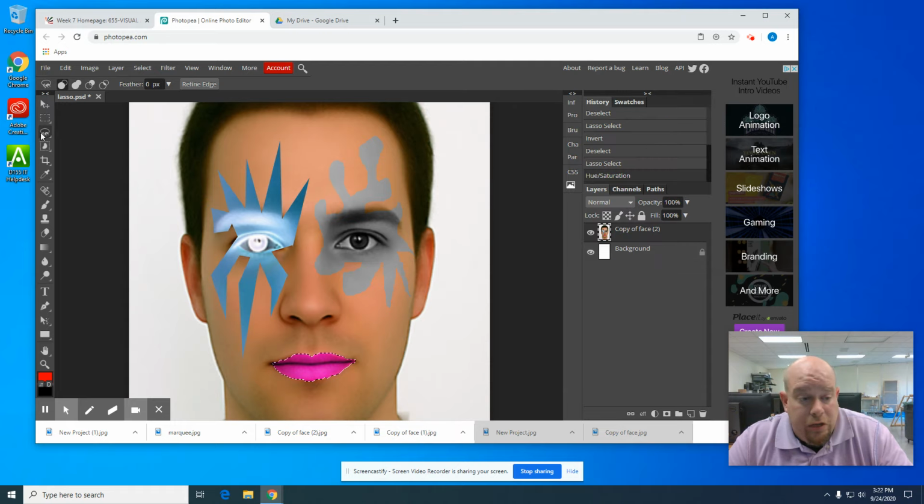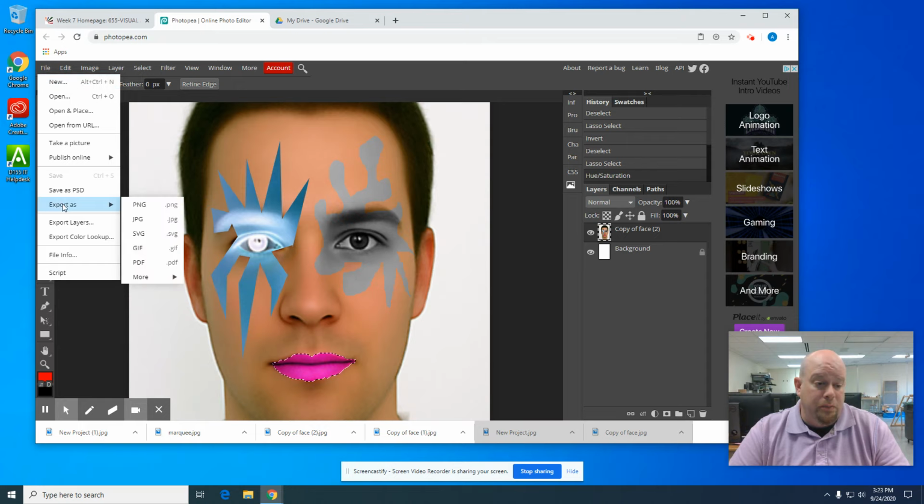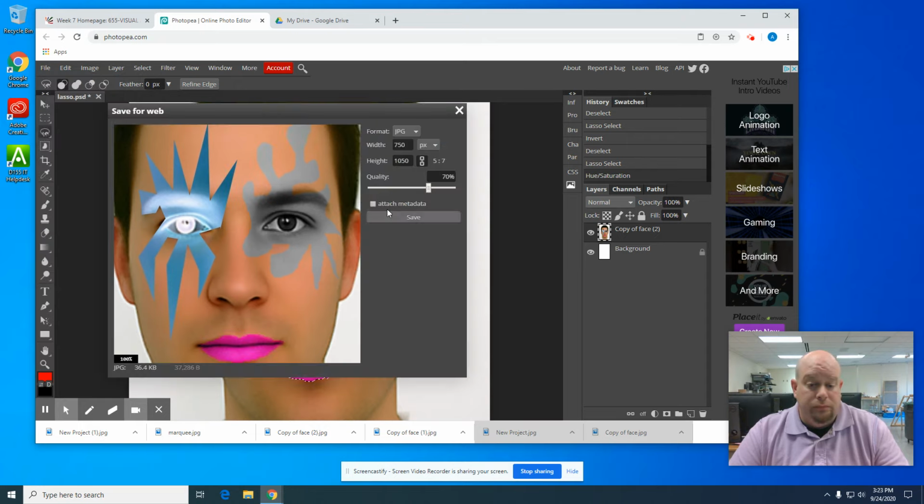So there's using the three lasso tools and then some basic color adjustments. Just make sure, remember, you go File, Export As, JPEG. Remember, it doesn't have to be 70, 50 is just fine-ish.